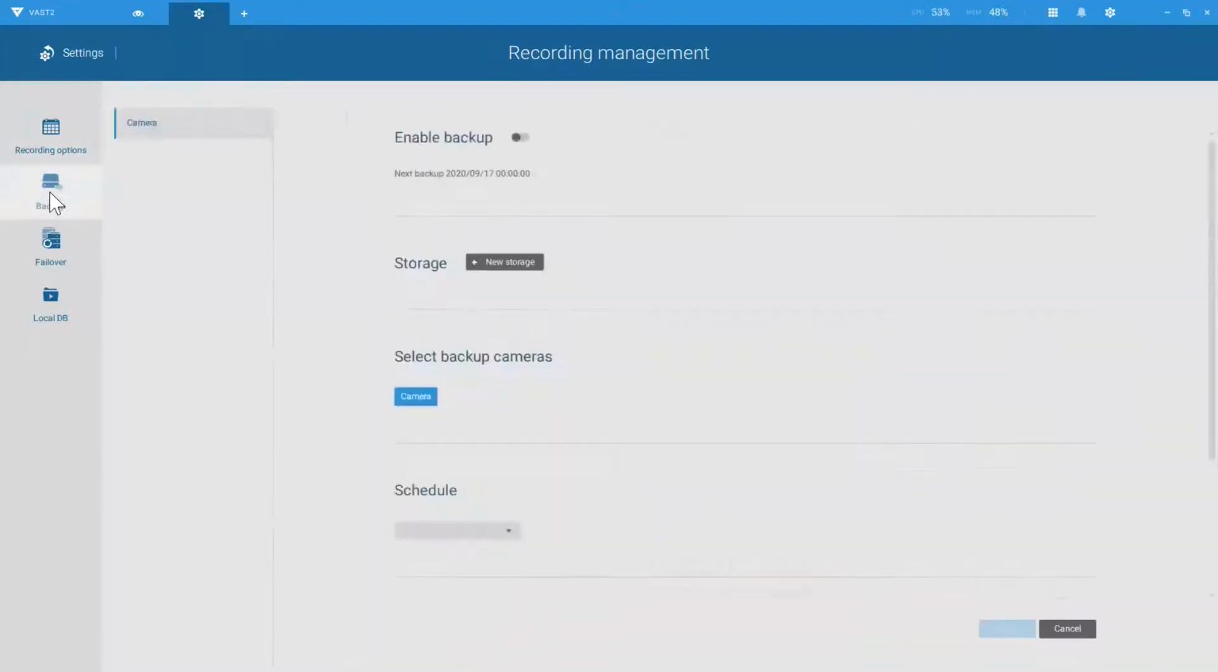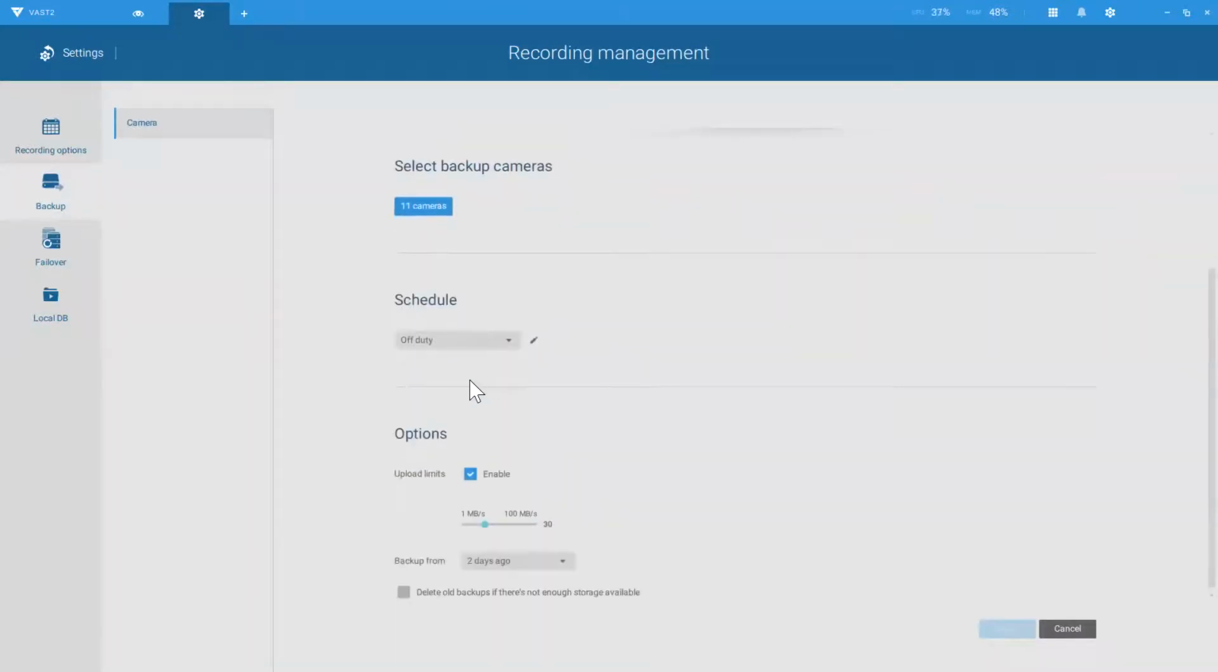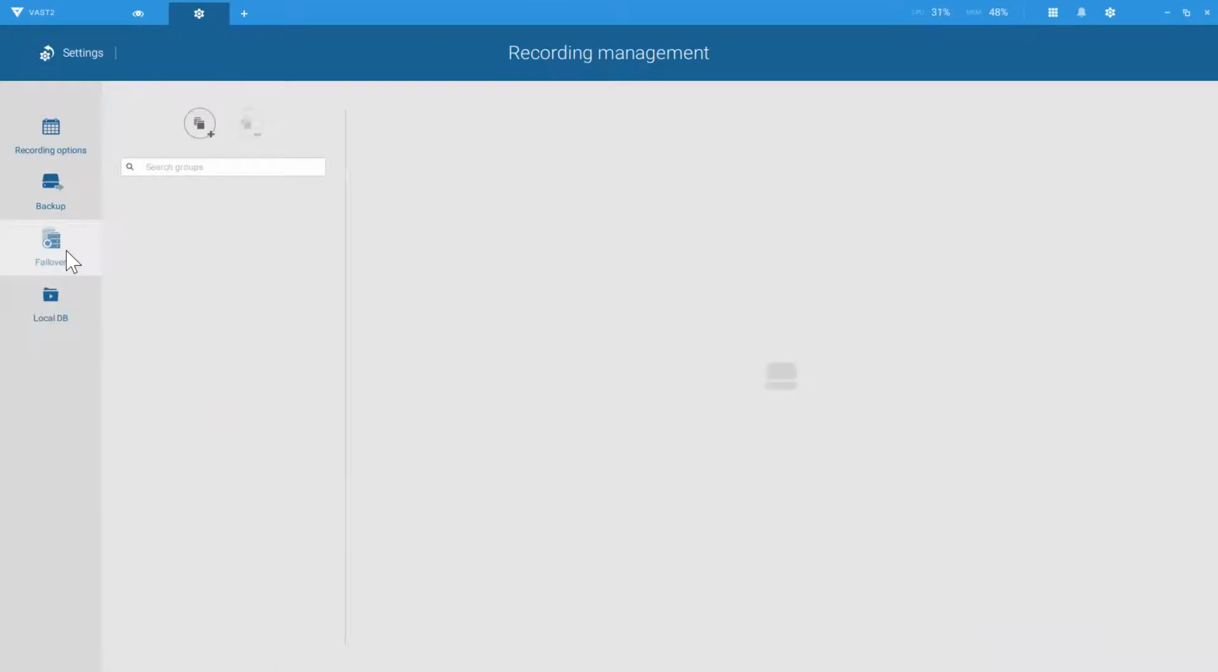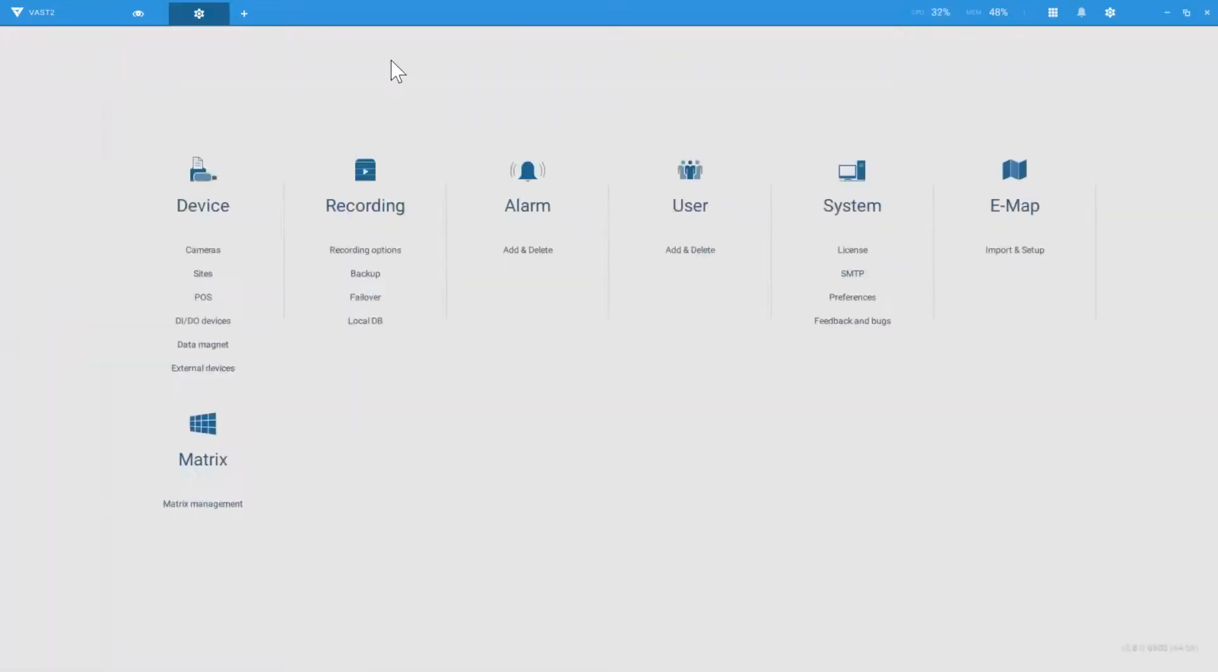Over here is where you can set up the backups. You can enable the backups, where you want it stored, choose which cameras you want, and then your schedule as well. Here's where we can set up the failover architecture that I went over earlier. And then right here is where you can set up the local database as well. So let's go back to settings.